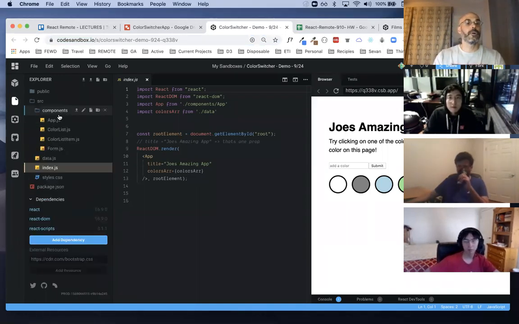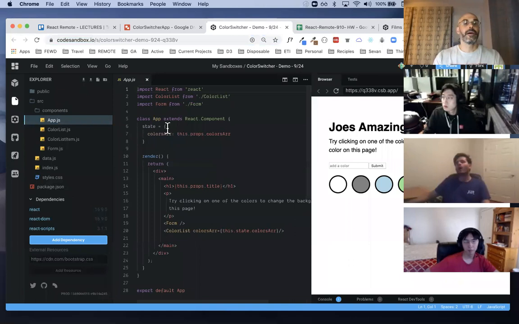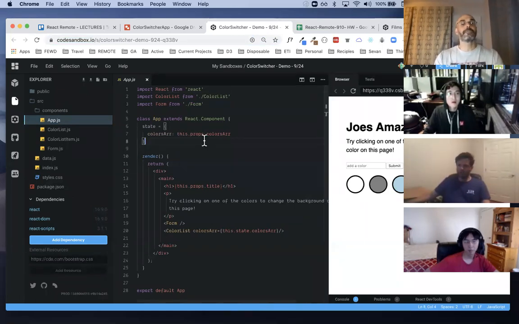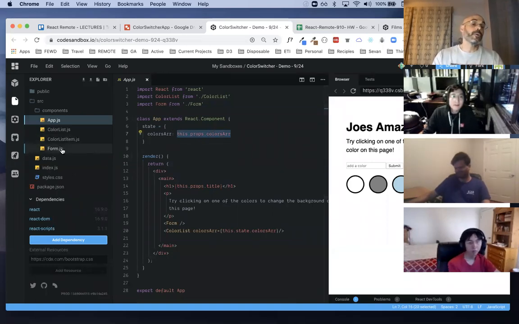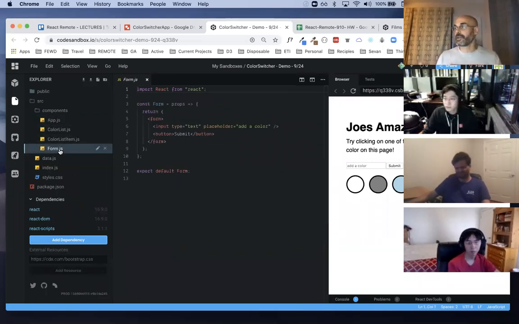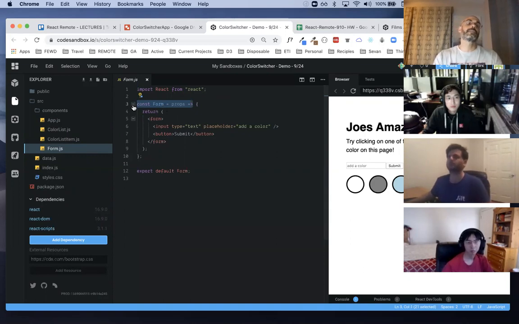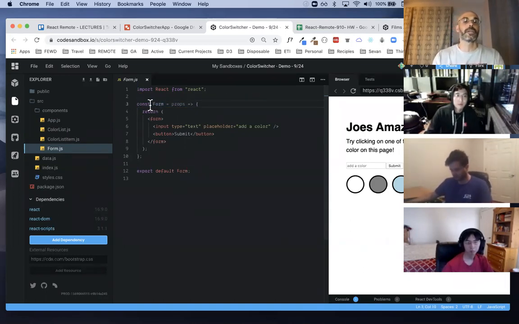All right. So I have that component structure. And I have App. App is class-based. App is already set with state, and it's being passed the colors. We're really concerned with the form. That's what I'm interested in. I want to do the form. Now, the form right now is not class-based. So I'm going to make a few subtle changes to turn this into a class-based form.